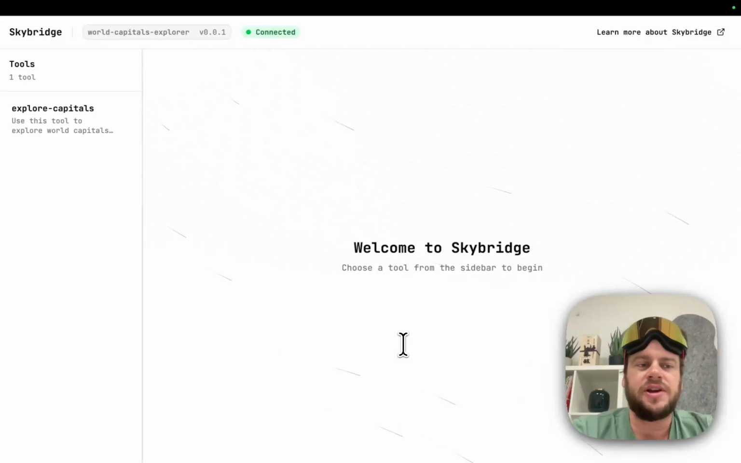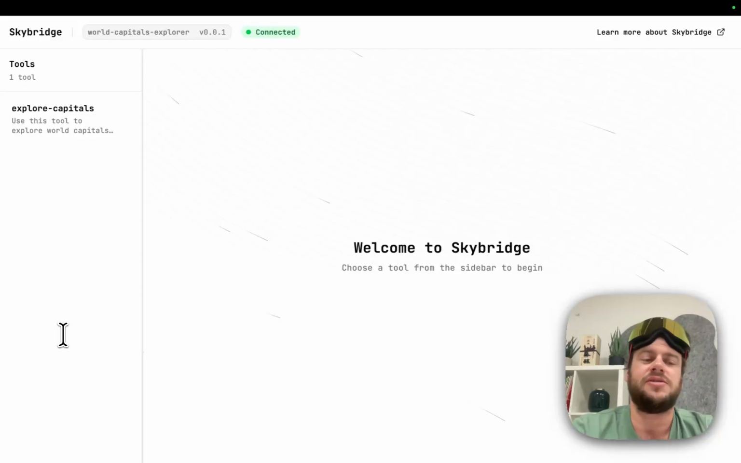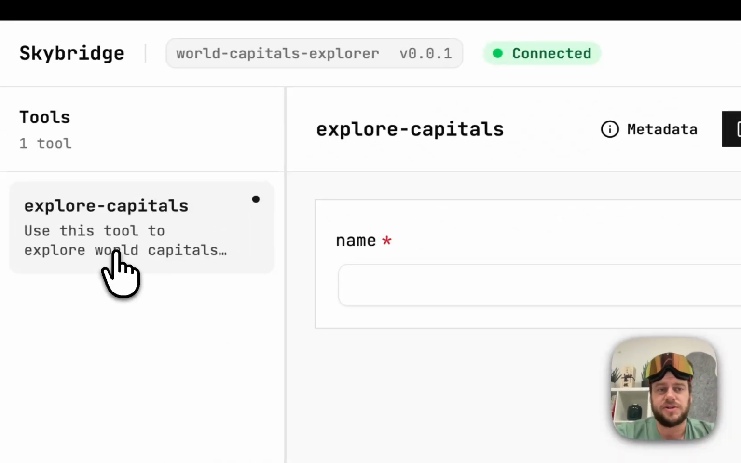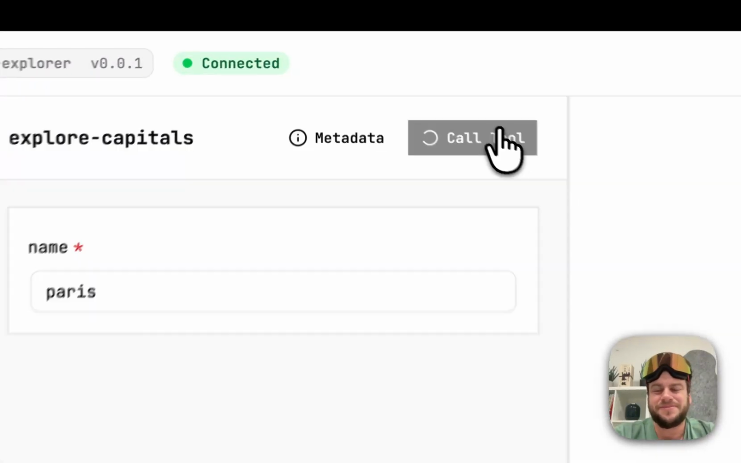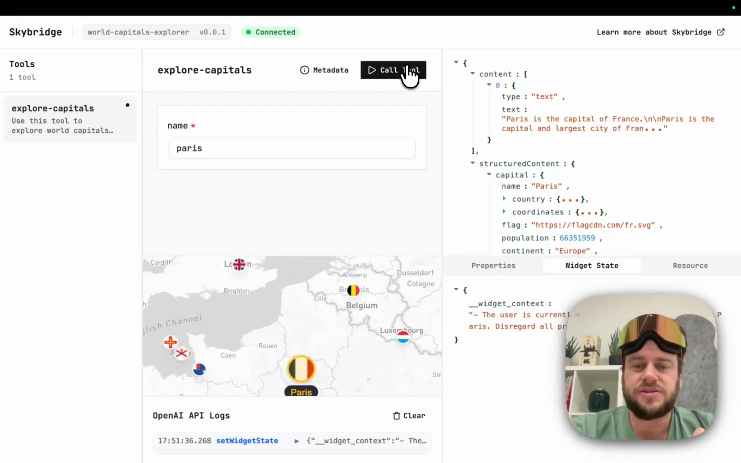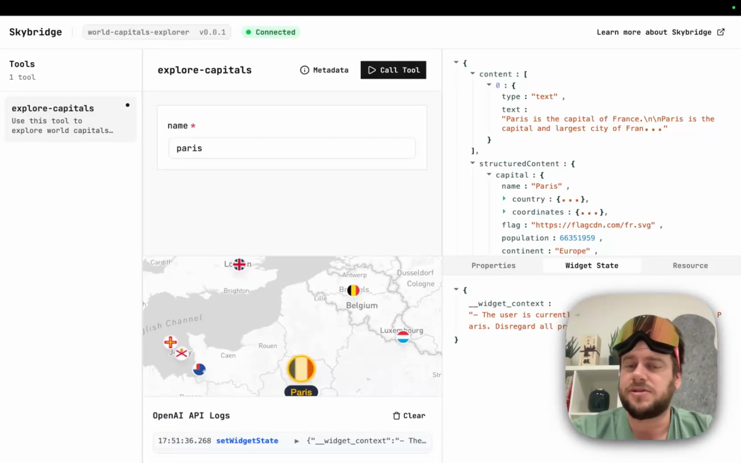When running the Devtools, the first thing you see is a list of tools available on the MCP server backing your application. I have only a single tool available, the Capital World Explorer. This tool expects the name of a capital. Let's go along with Paris, my capital. When executing the tool, I have an answer from the MCP server that is being returned, and if a widget needs to be rendered as part of an MCP application, the widget content will be rendered here together with the logs and properties, state, and resources associated with this tool call.